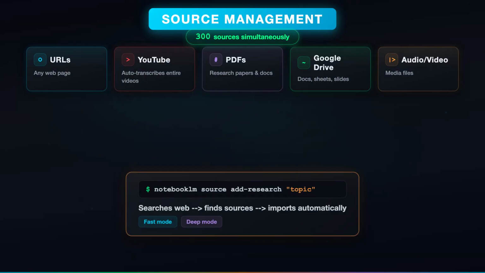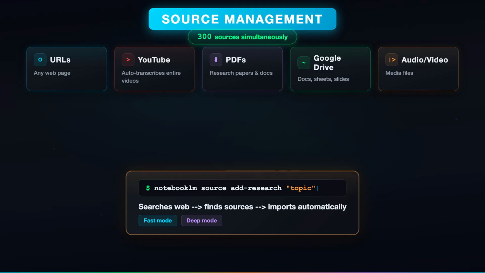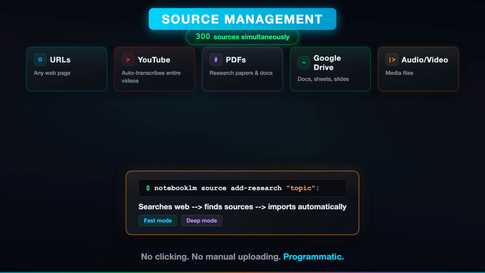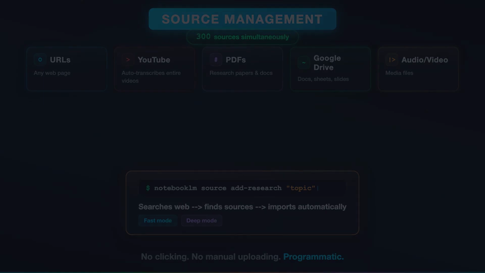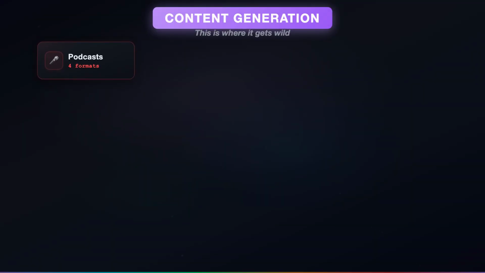And the research agents are the real unlock. Type notebooklm source add dash research followed by any topic, and it searches the web, finds relevant sources, and imports them into your notebook automatically. You can run fast mode for quick lookups or deep mode for comprehensive research. All of this happens programmatically. No clicking through the web UI. No manual uploading.